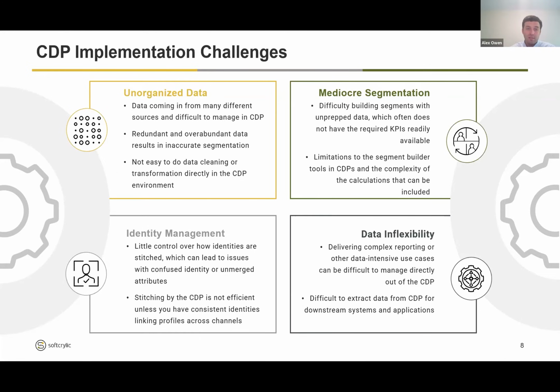The other one that I alluded to is the unmerged, right? So you do have valid identities that you want to be able to merge, but because of those data quality problems, they're not able to be stitched, and you don't really have an enriched profile at that point.